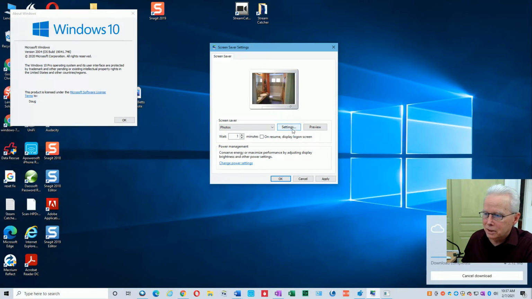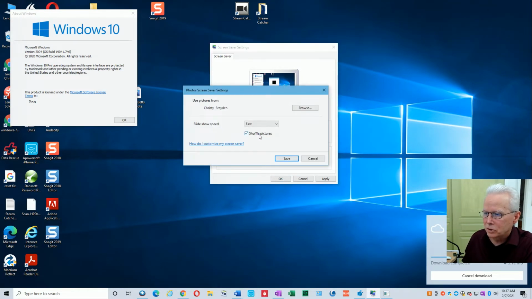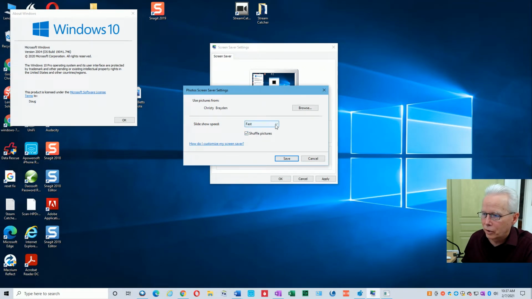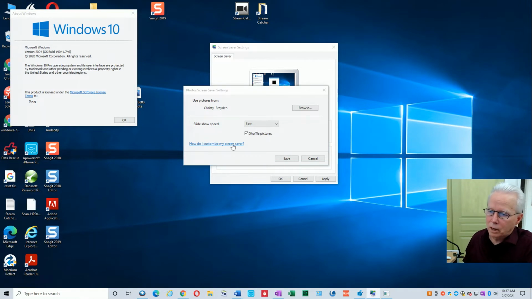Now let's go look at settings and see if there's some changes to the transitions. There's shuffle pictures, that just changes the order, and slideshow speed. So it is just a slideshow. And customize screensaver. What more? I'm wondering if there might be some advanced levels of that screensaver available in the Windows environment.